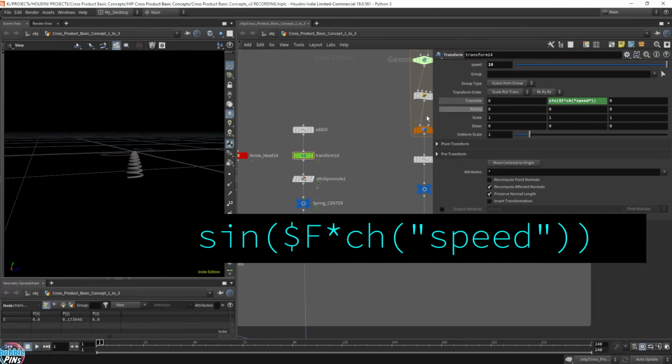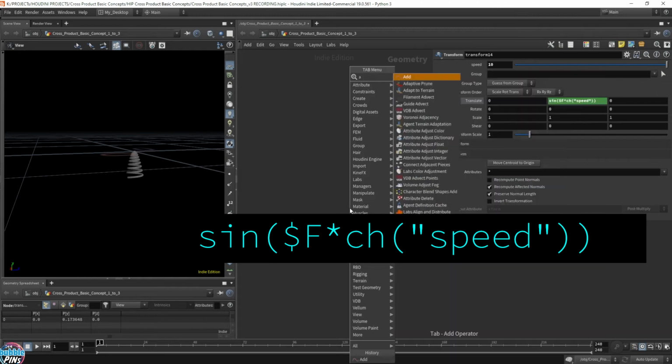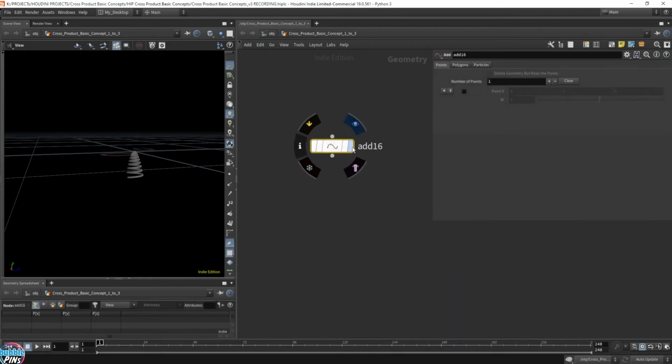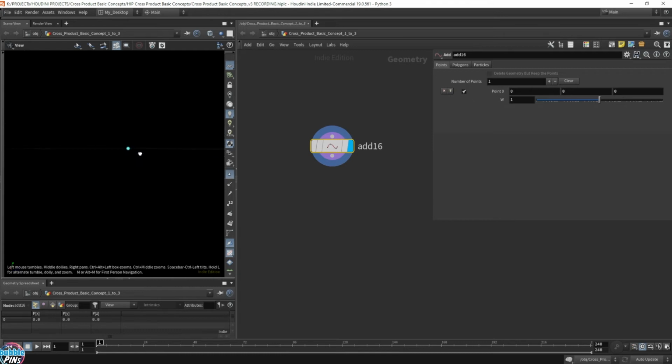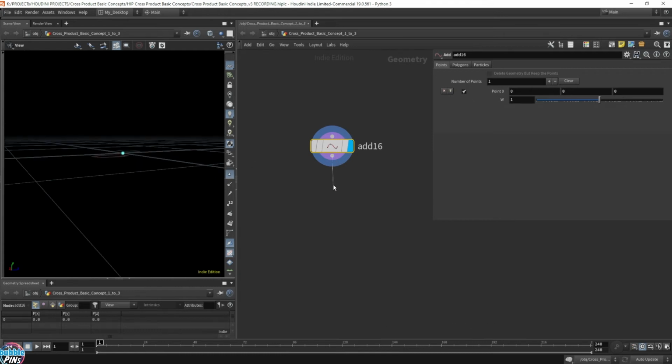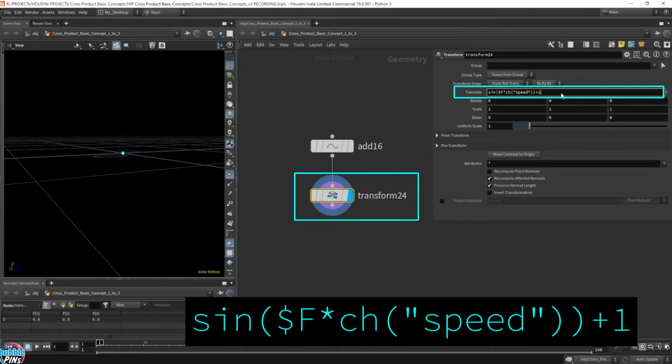Now, in order to explain this little formula I put in here, I'm going to come over to the side and do a little side project. Okay, let's start with the dot to simplify the whole thing. Turn on this. So that's the dot I'm adding. Let's add a transform node, and I'm going to apply that same sine wave function to the y-axis of this position.